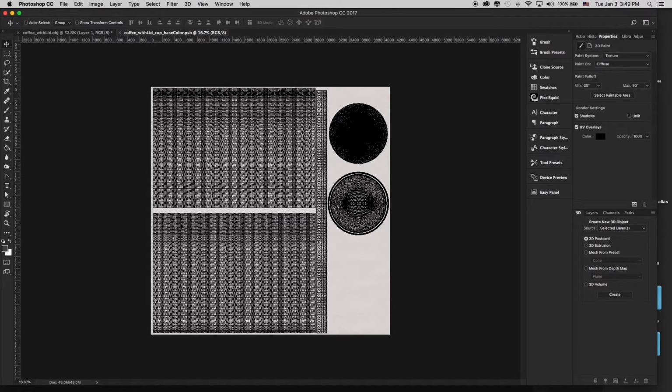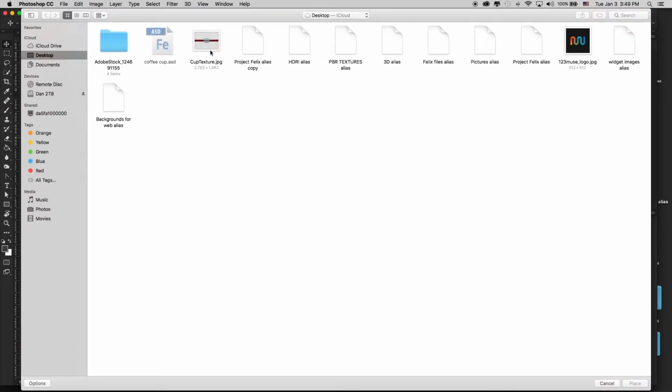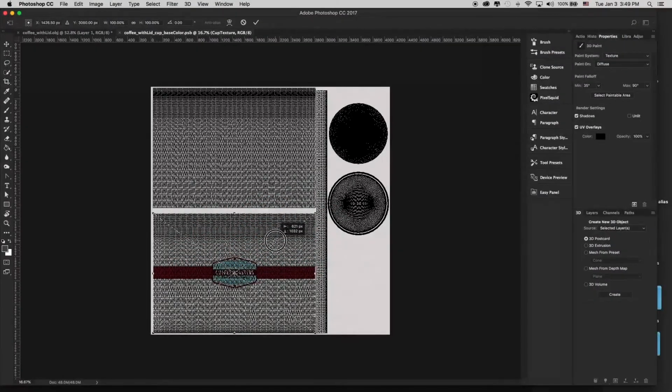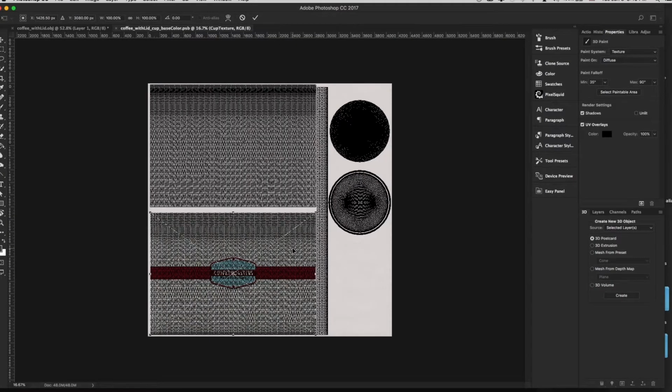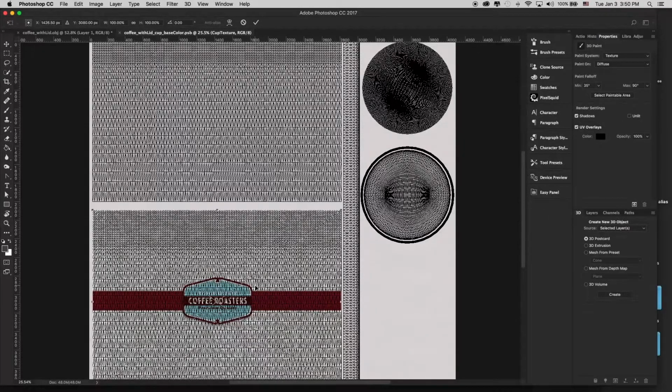So now I want to add the branding texture that Chris had made onto this. So I'm going to place that cup texture on here. And remember I said that this bottom part was going to be where it goes, and it's pretty much lined up the way I want it, I think.